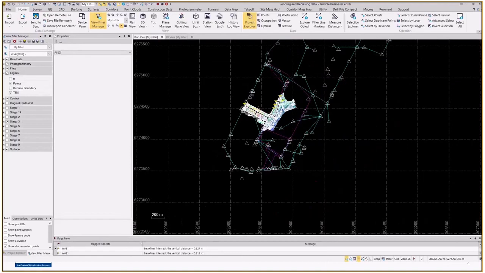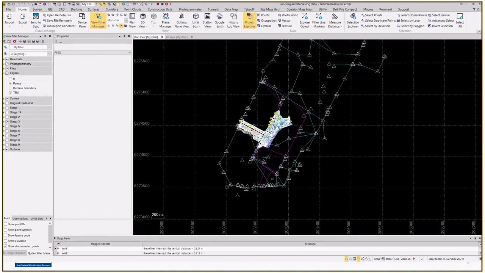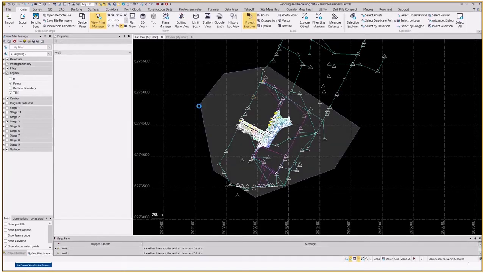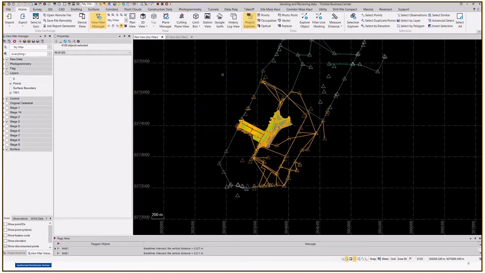So let's select some data. We're going to be working obviously in the TTM area, so I'm going to select all the data that I want, polygon select, and select everything in through here. I don't think I'm going to be going outside that area when we go and do our survey. And then we say we're going to send it to sync.